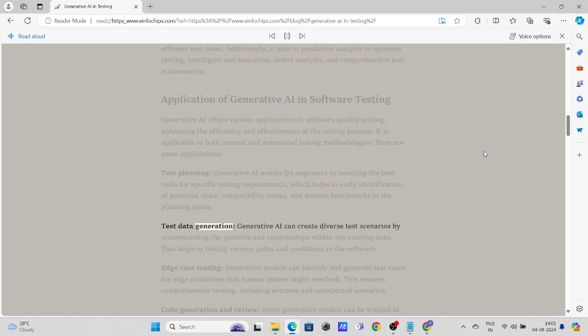Test data generation. Generative AI can create diverse test scenarios by understanding the patterns and relationships within the existing data. This helps in testing various paths and conditions in the software. Edge case testing. Generative models can identify and generate test cases for edge conditions that human testers might overlook. This ensures comprehensive testing, including extreme and unexpected scenarios.